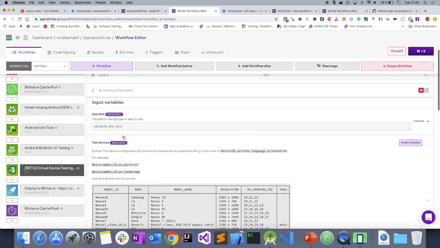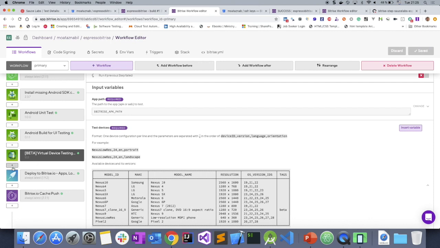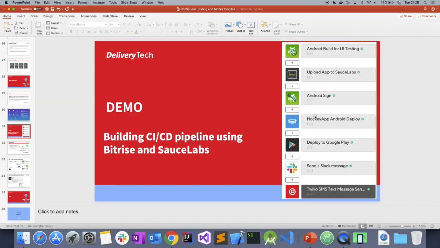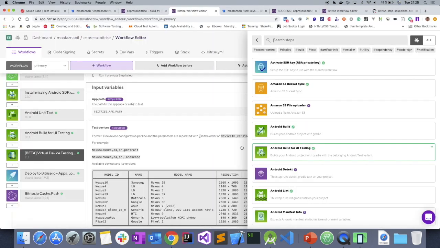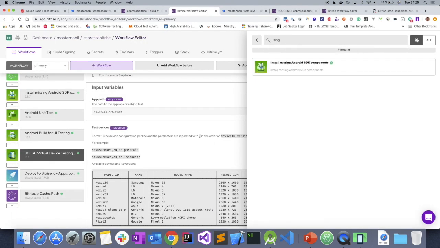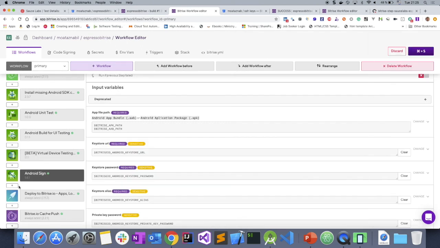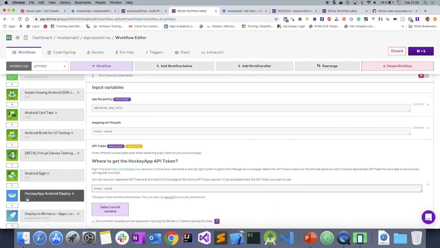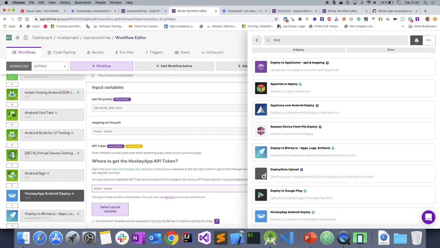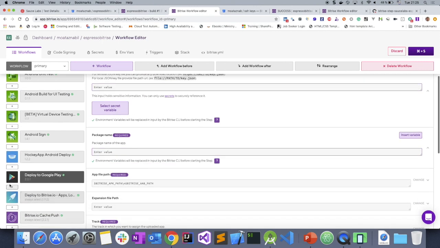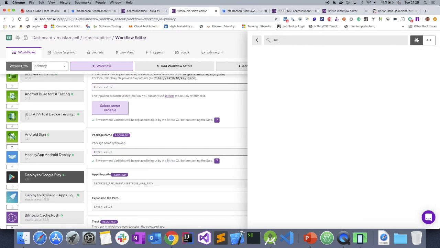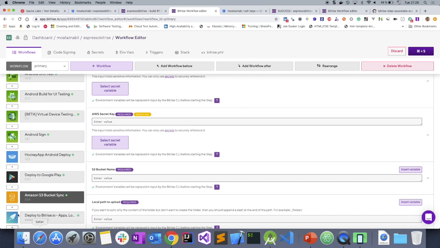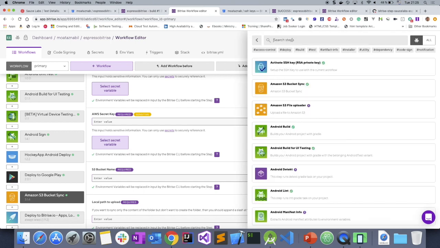So at the end, okay, we will save it. For example, if you wanted to add something, if we go back again to our template, we need to add sign, upload to Hockey app, deploy, just as small steps. For example, sign application, deploy to Hockey app. And after that, for example, we need to deploy to Google Play Store. After we finish, maybe we need to upload our test result to S3 Bitbucket. And all of them need to be configured for sure.